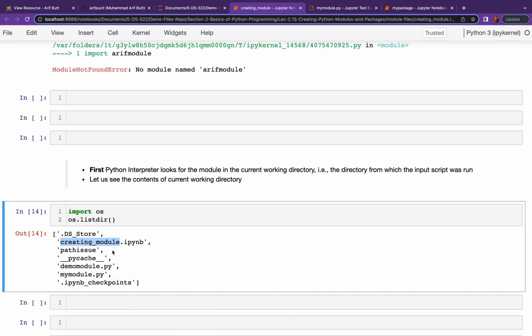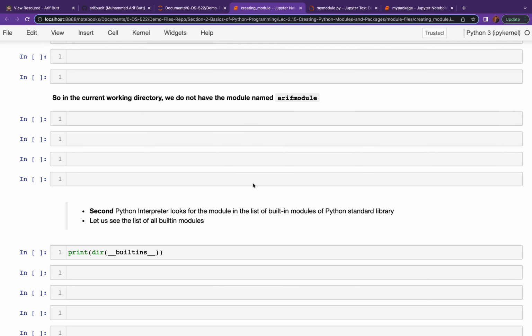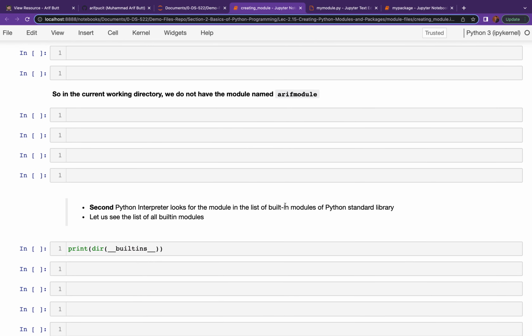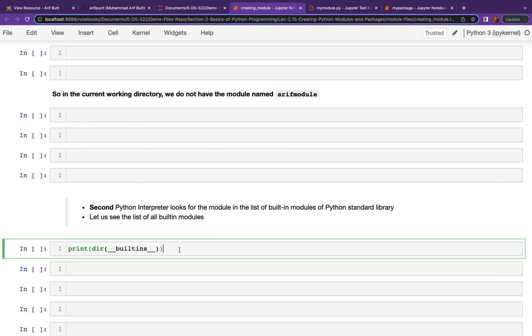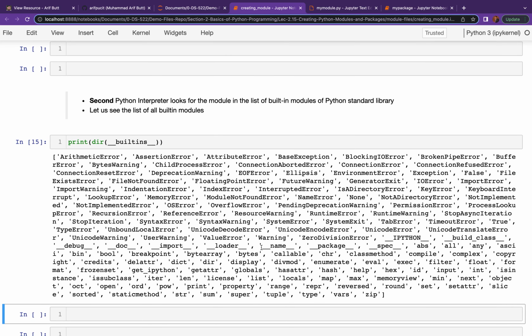Okay. So if the Python interpreter cannot find that module in the current working directory, it then searches for that module in the list of the built-in modules of the Python standard library. Let's see the list of the built-in modules. So this is the list of the built-in modules, and of course Arif module is not over here as well.